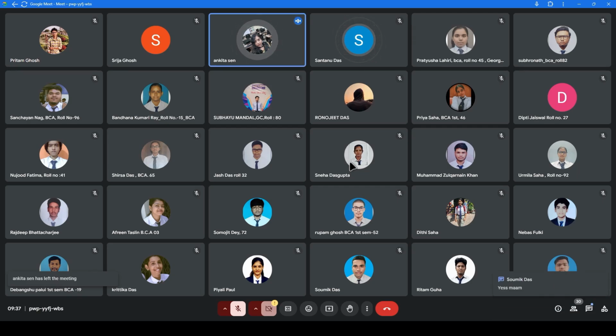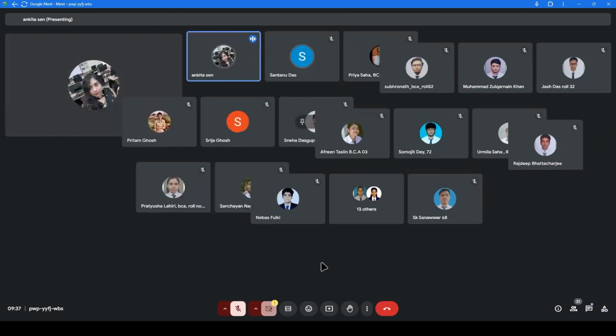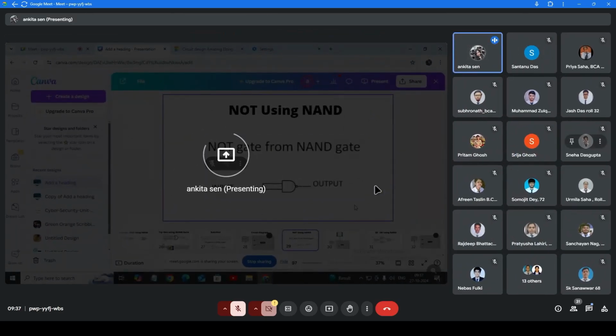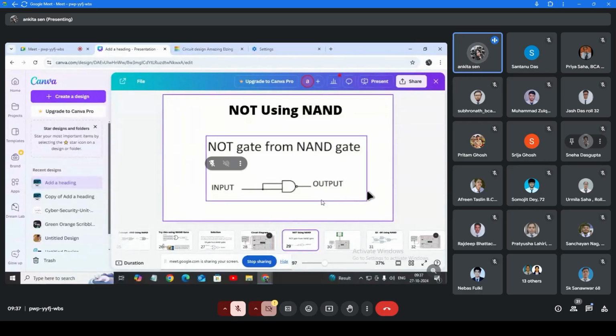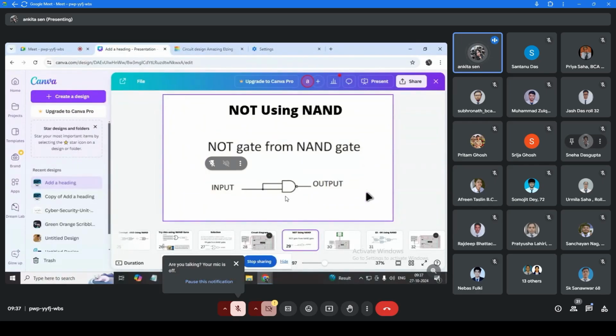Acha, today we will do the NOT gate from NAND gate. It's a very simple one. So I'm just going to share my screen. This is the circuit. So, NOT gate from NAND gate. If you want to construct a NOT gate from NAND gate, you need to do this type of arrangement. It's a very simple one. What do you have to do?